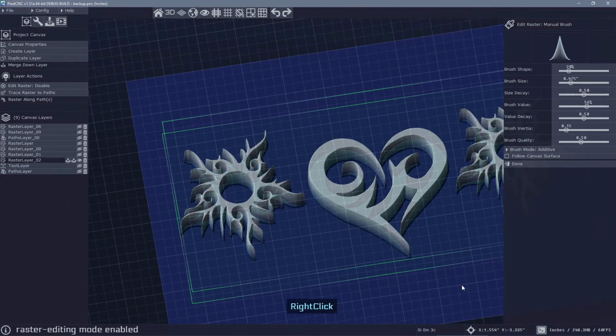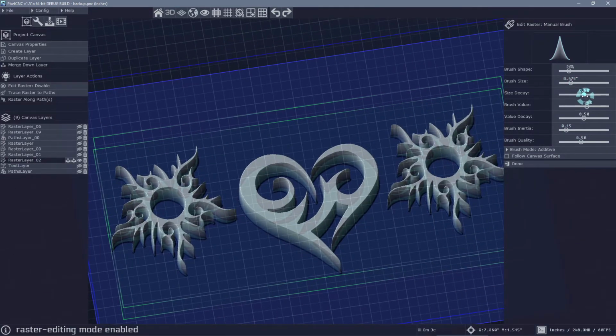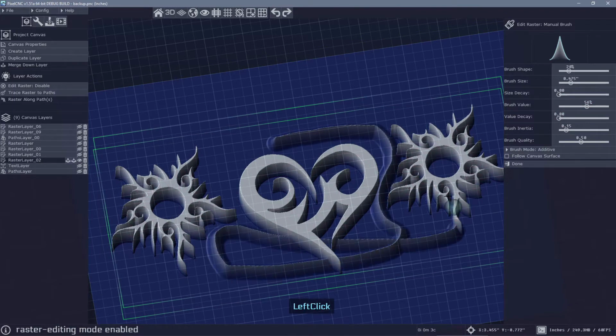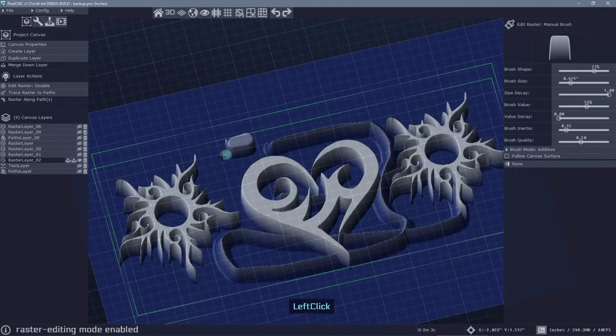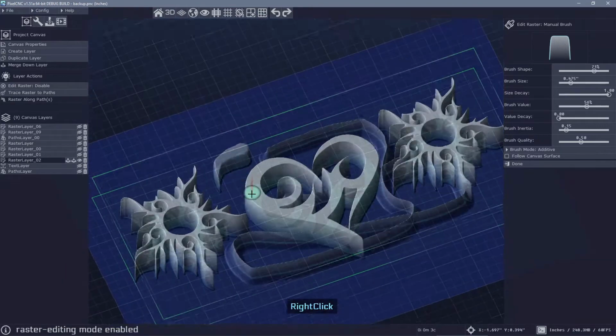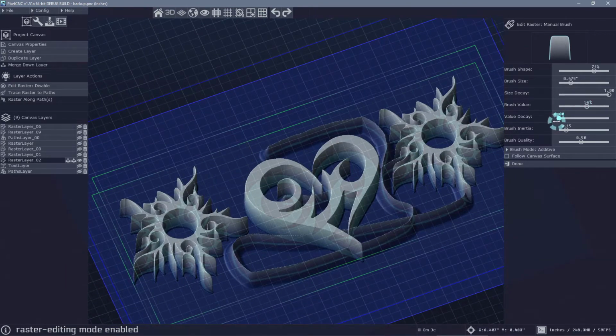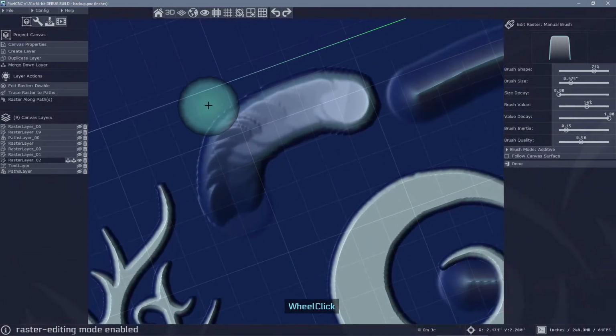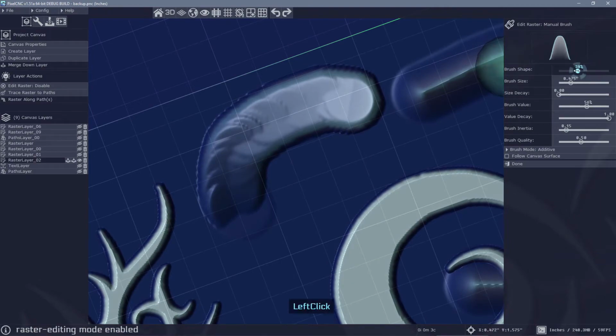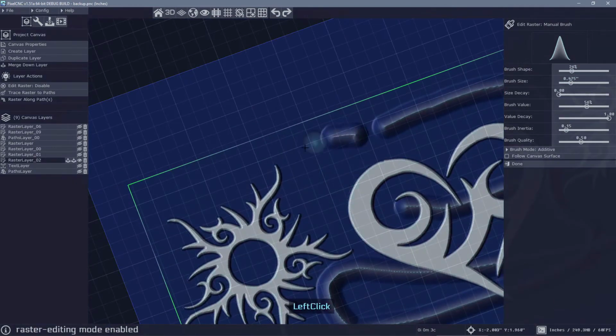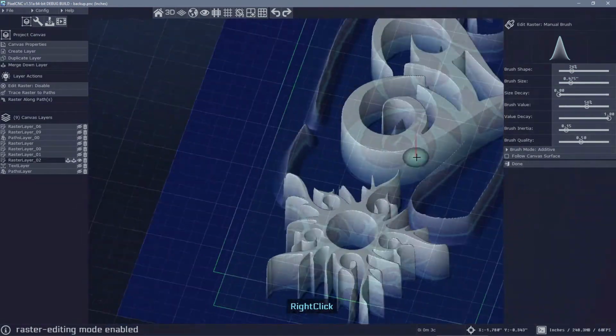And now the decay values. If you turn these down, the brush size, the thickness of the stroke, and the height of the stroke will not change. If we increase size decay, that means that the height won't change, but the radius will, or the diameter of the brush. If we increase the value decay, that will make it ramp down. And it's a little funky all by itself, especially with a squared up brush like this. We'll smooth it out, and you can see it's ramping down.